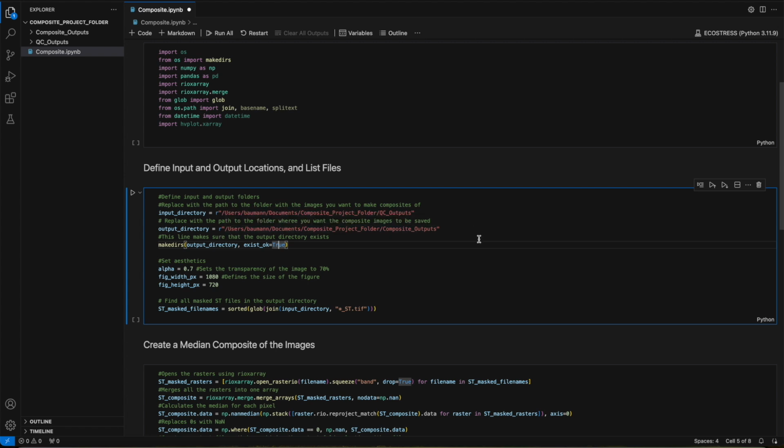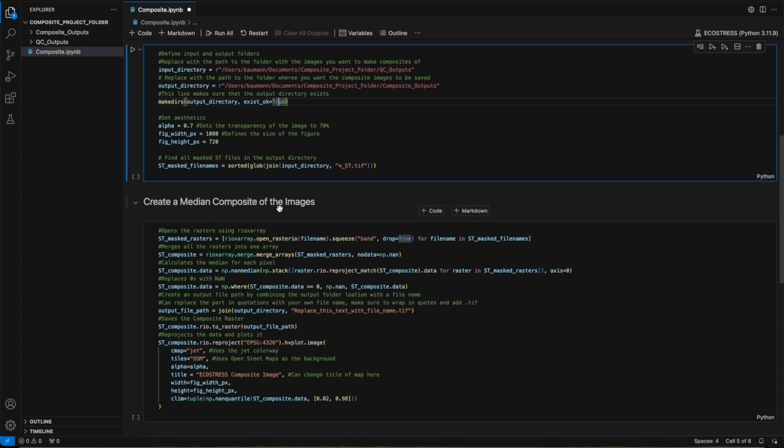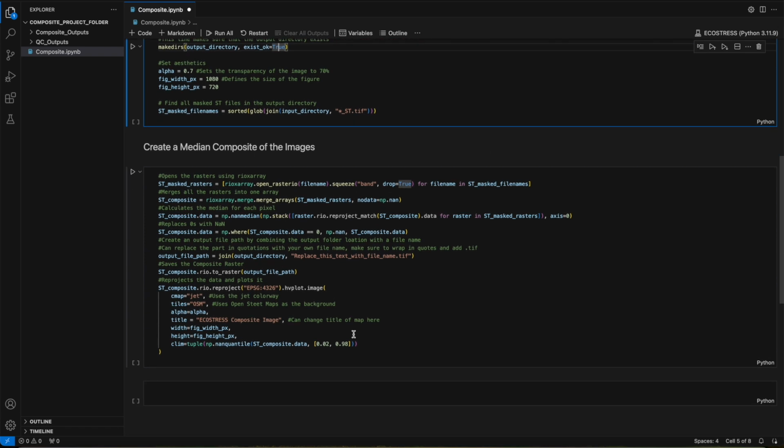Then, find the section of the code titled Create a Median Composite of the Images. Find the variable that says Output File Path and find this section that says Replace this text with file name .tiff. You can name the file whatever you may like. Just make sure it ends in .tiff and that it's wrapped in quotes. Now the code should be set up to run with your desired images.